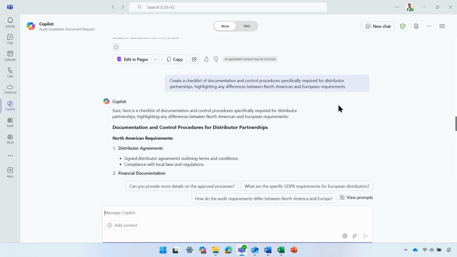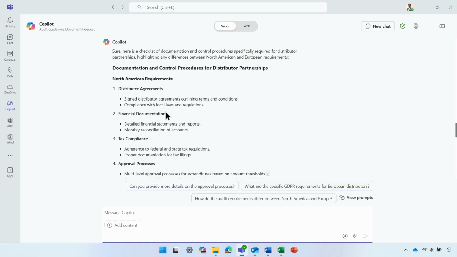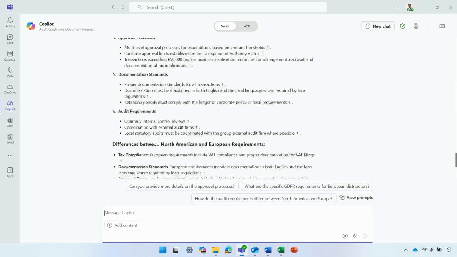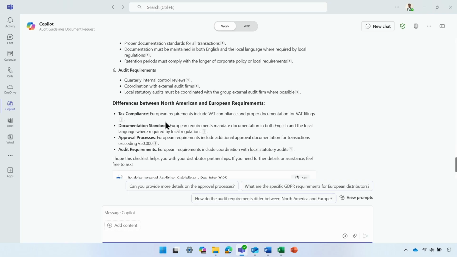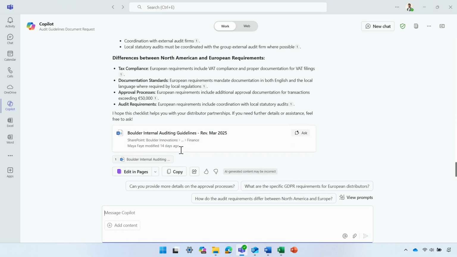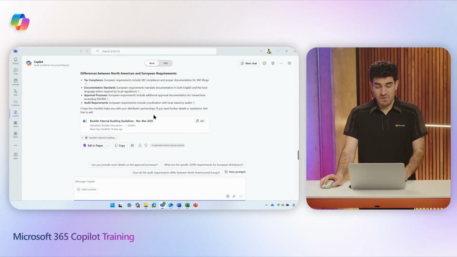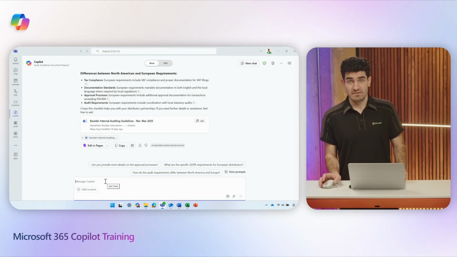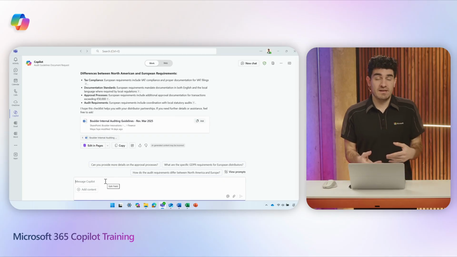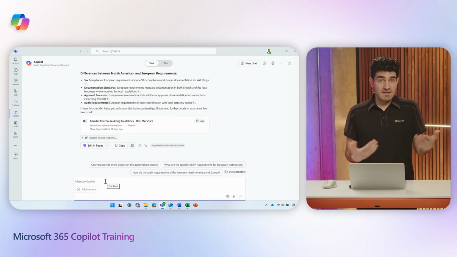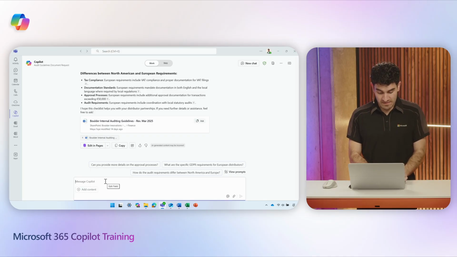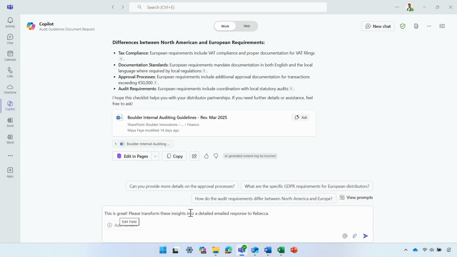So I can go up to the top here, and I can say North American requirements, European requirements, and then the differences between them, specifically highlighted. It's pretty nice to be able to see the differences summarized right here. So this is quite useful. I've done what Rebecca asked. So all that's left is to respond to Rebecca. Now, because in this chat with Copilot, I previously referenced that email thread, I could simply say something like this. This is great. Please transform these insights into a detailed email response to Rebecca.